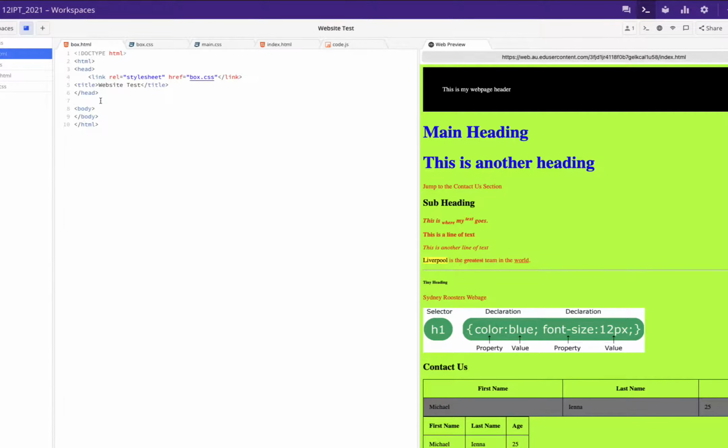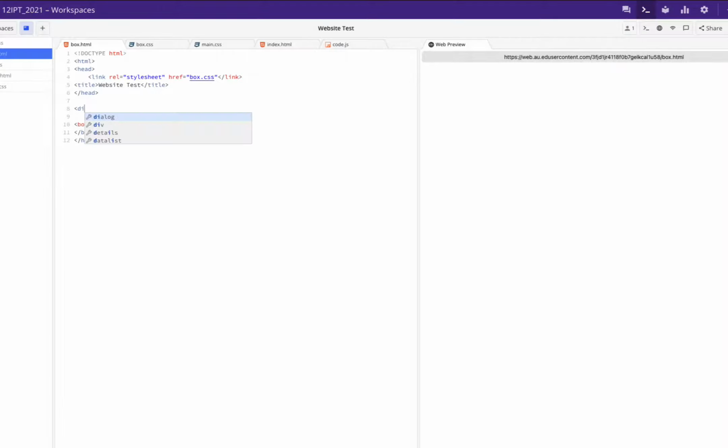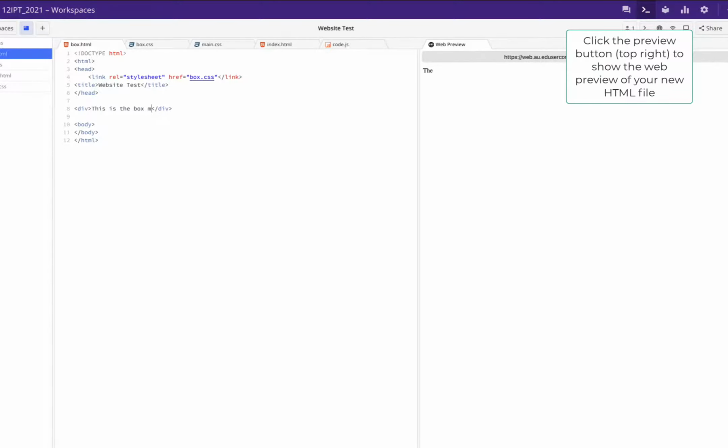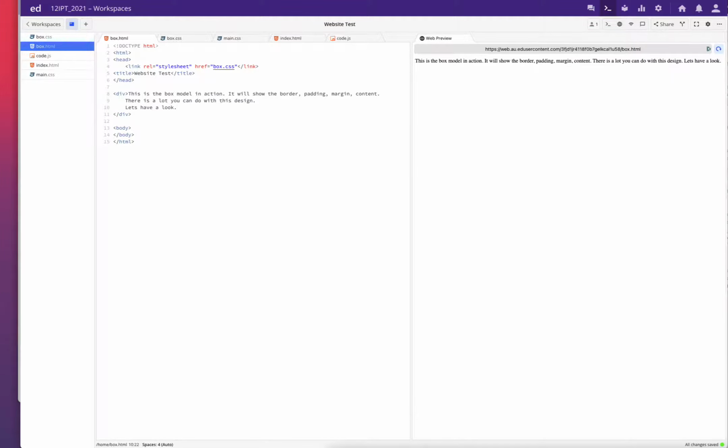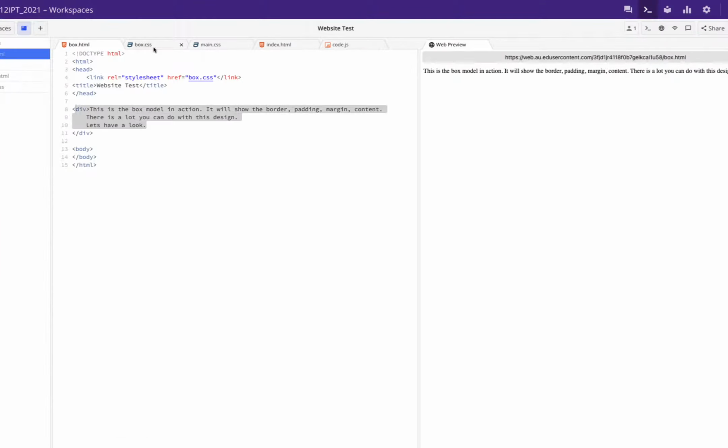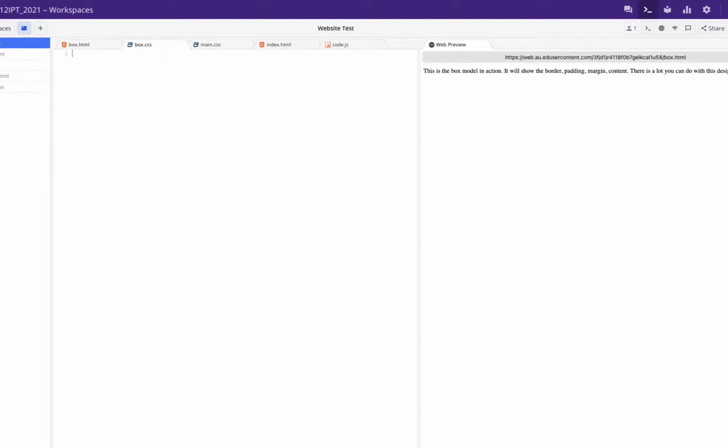So I'm going to write some CSS to show the box model in action. I'm going to create a div tag because I want to show the box model inside the div tag. Alright, so I've just got a little text in there in my div tag. So let's style it now so we can see the box model in action. We can see the padding, the margin, the design. So it's a div tag, so I'm going to write div, open close brackets, and I'm going to do all the CSS for the box model.